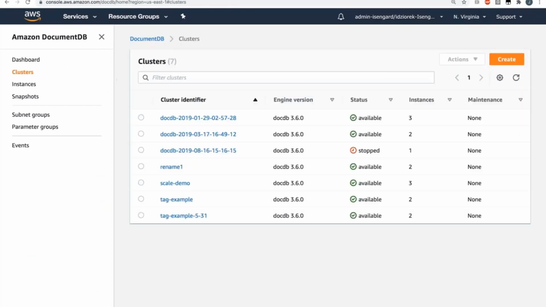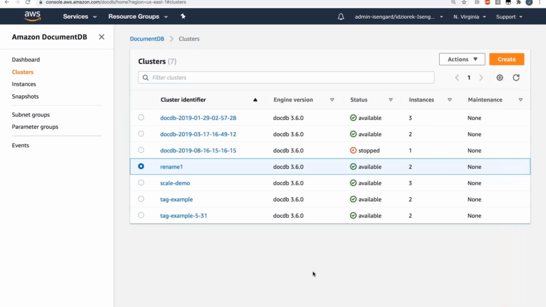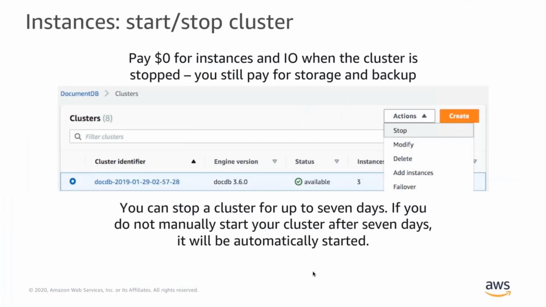So I have clusters, and I have one that's stopped right here. It's a one instance cluster. It's stopped. That means I'm not paying for the instances, and because I don't have any instances, I can't be generating IOs. Now, I'm still paying for the storage and backup for this cluster at normal rates, but I'm not paying for the instances. So I can go in and say, hey, I want to stop this cluster. It's Friday. I'm not going to work on this cluster over the weekend. Why do I want to pay for the compute? So I'll hit stop there, and I can stop that cluster. That's a really great way to save money.